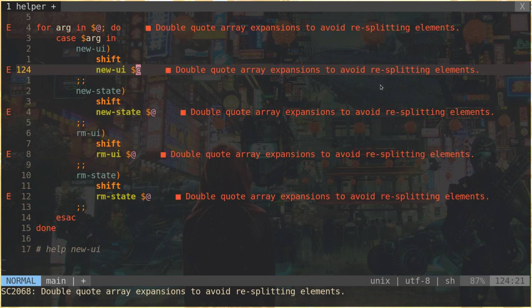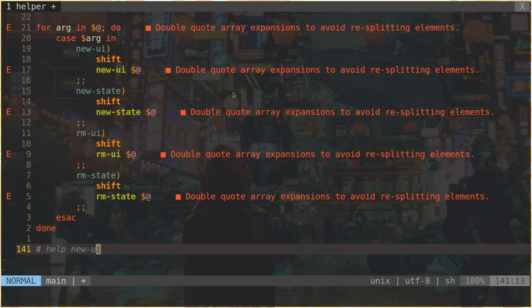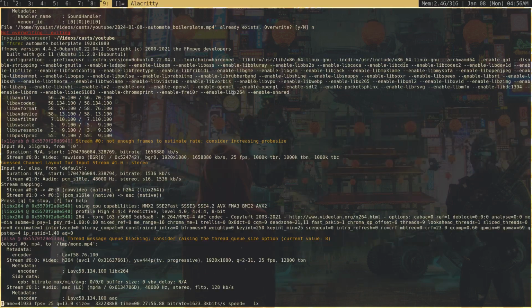And it says double quoting to avoid word splitting, but I'm taking advantage of word splitting for this, so that's why I'm doing the shift beforehand. And I believe that is everything. Hopefully this will help you write less boilerplate and automate you writing boilerplate.